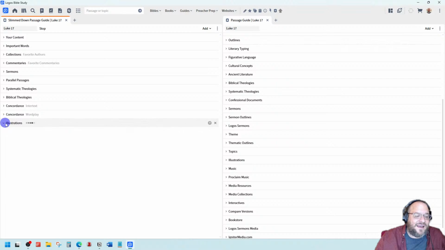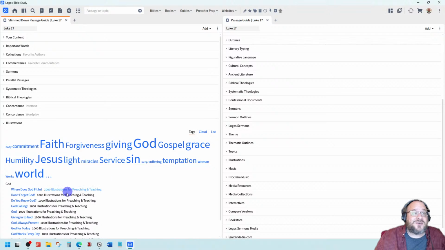And then I've got an illustration section. Illustration books become powerful in Logos because you're able to have illustrations directly related to whatever you're searching for.